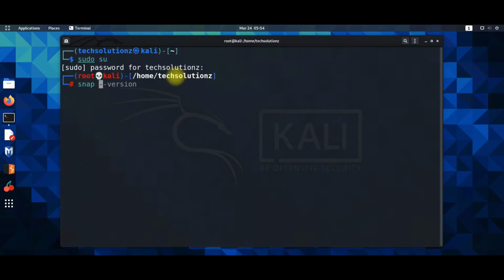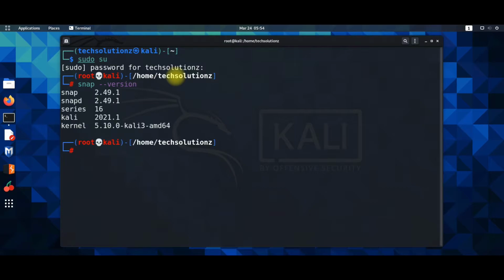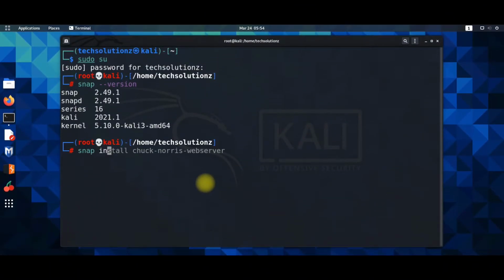If you don't have snap installed before, there is a video link in the video cards on your screen as well as a link in the description. Use the snap install command to install Anbox beta on your Kali Linux.